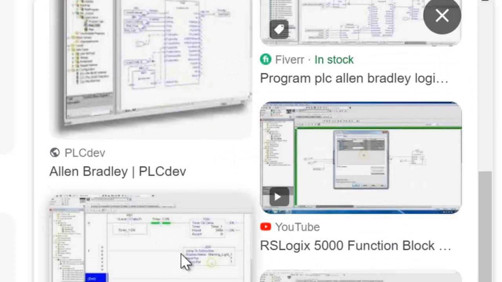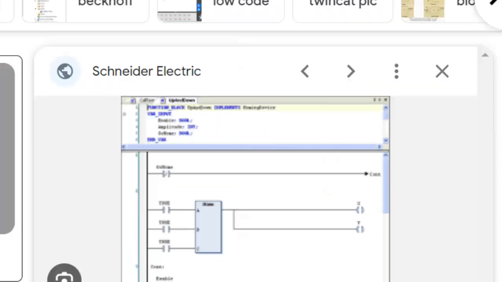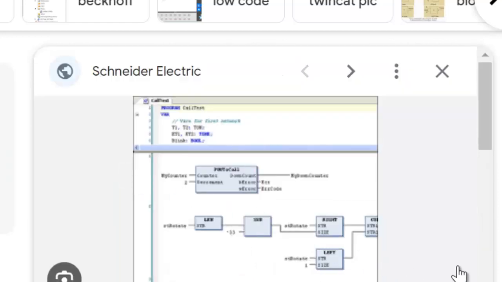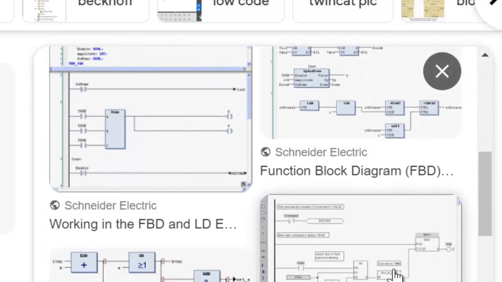Set parameters and configure function blocks. Double-click on a function block to open its properties or configuration dialog. Set the necessary parameters, such as time intervals for timers, counting values for counters, or thresholds for comparators. Configure the function blocks according to your specific requirements.